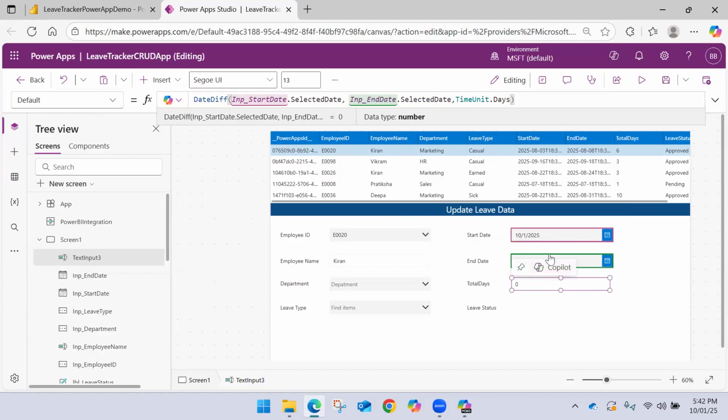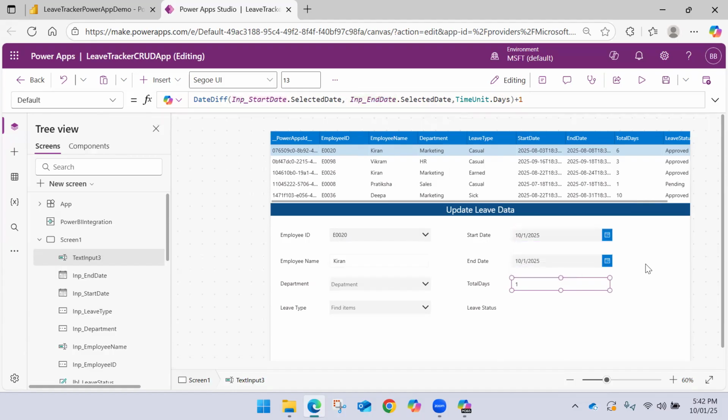So if the date is same, meaning the user is trying to apply for leave for 1 day, right? So if the date is same, it should not be 0 days, it should be 1 day. So this is how I use the logic. And now, this is the text input 3, so I will say input total days.